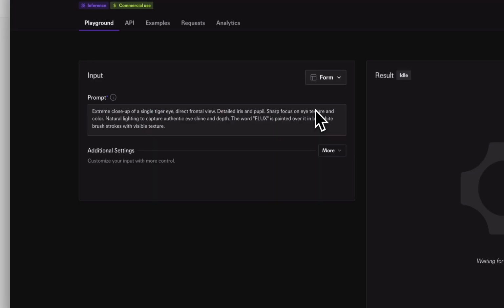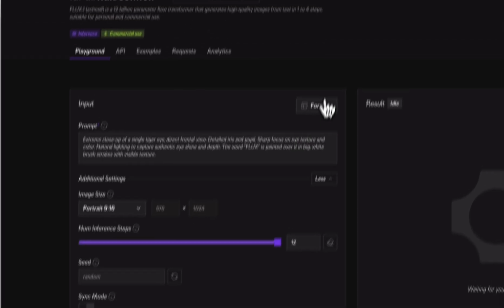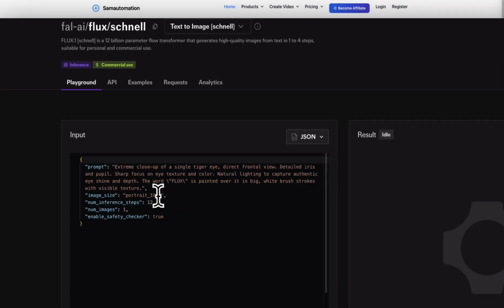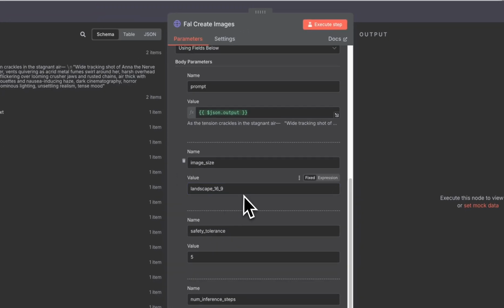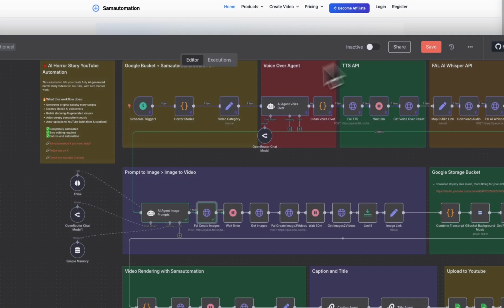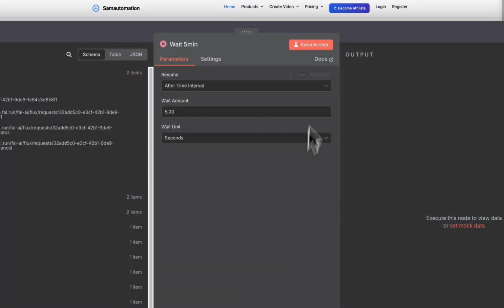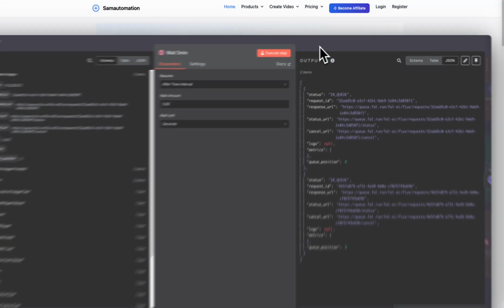If you want to create short form content, just change it to portrait, go to JSON, and you will see that it's portrait 16:9. So copy it and enter it over here. Let's execute the step. So 2 images in the query. Let's wait for 5 seconds. There they are.